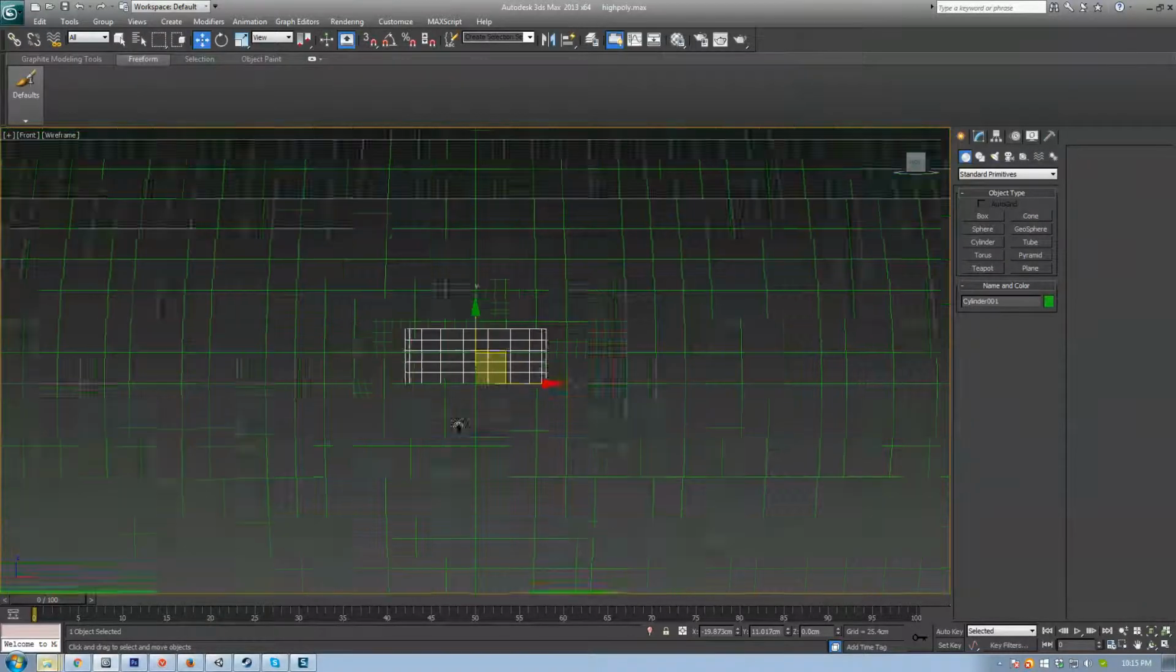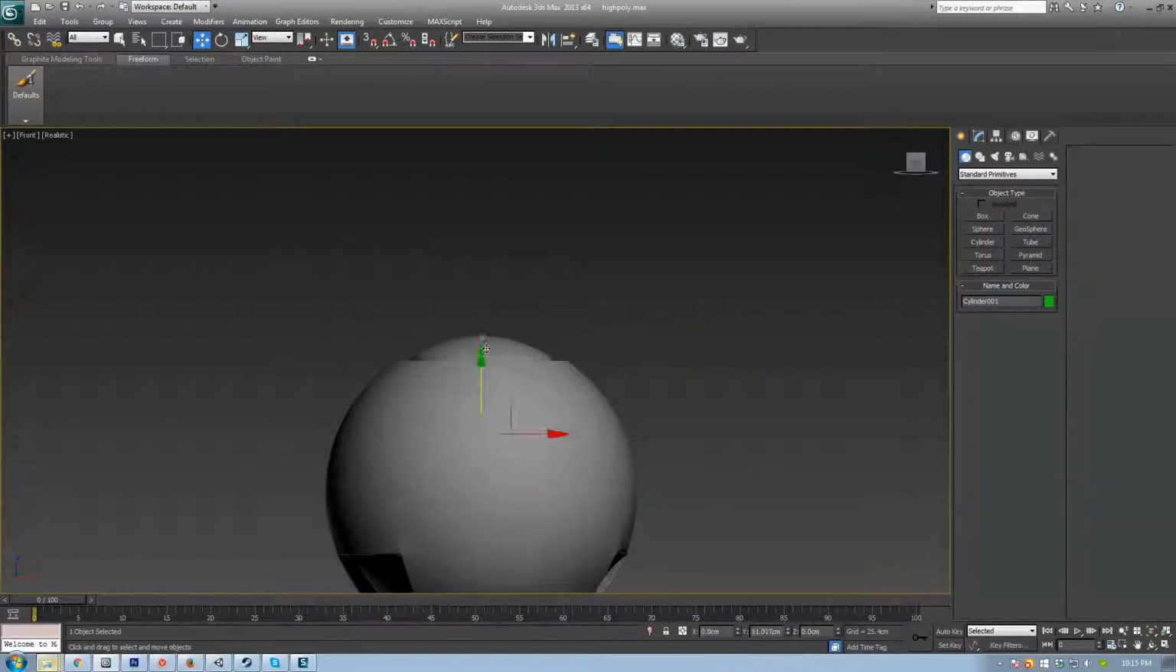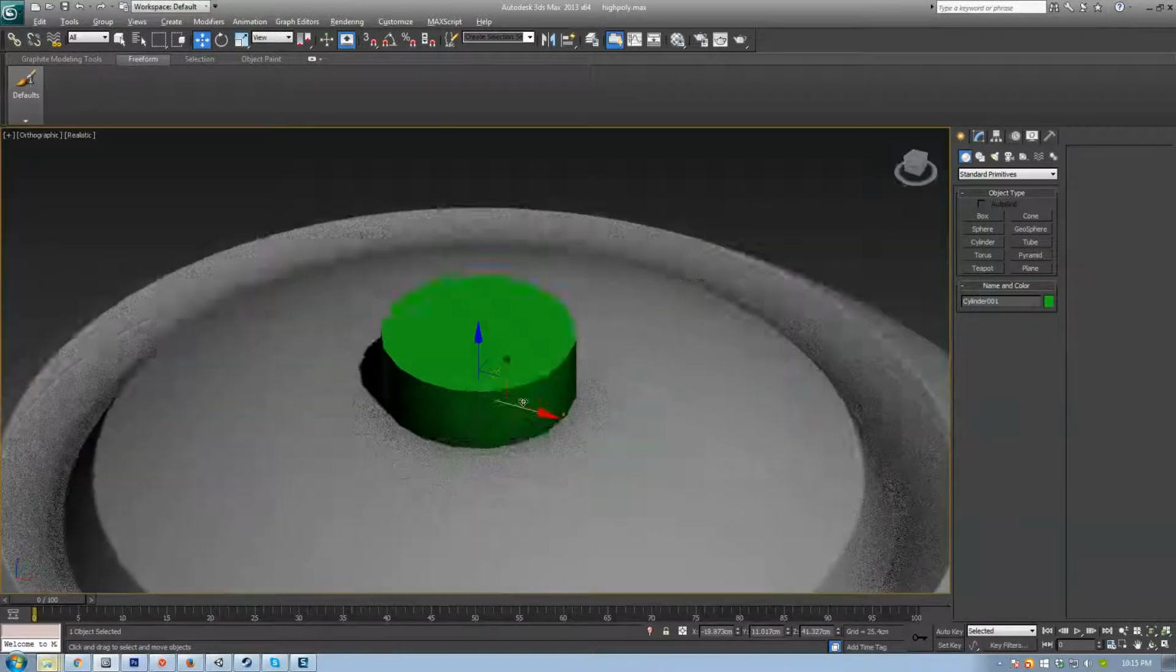High poly. Alright, I'll show you a little trick here I use for just aligning certain things. So I align this quickly, and I make a little bolt for this thing.